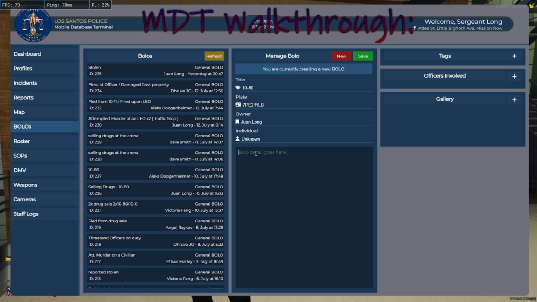If there's a warrant, you would write just a small smidge of a summary, and then put incident report blank blank blank blank, and then put that it's a warrant within parentheses. Then you would come over here to officers involved and add the officer involved. If you're the one putting out this bolo, you would put your name and anybody else that was with you during this bolo. Now, if you're being told to put out this bolo, but you're not the one that was involved, you can put officer involved and that person who's telling you to put it out.